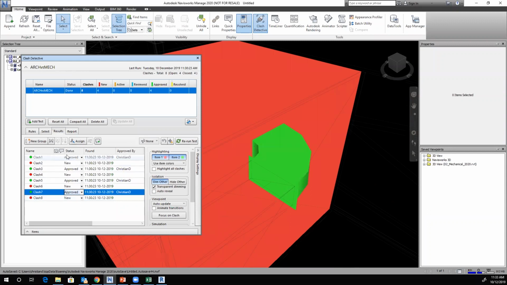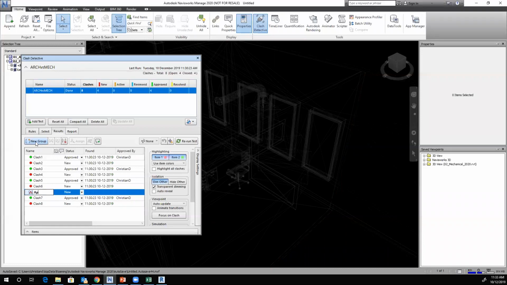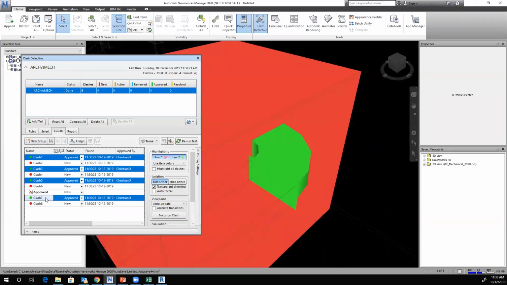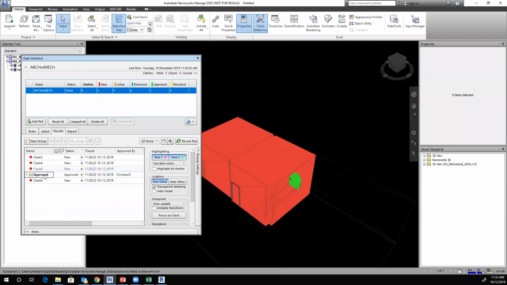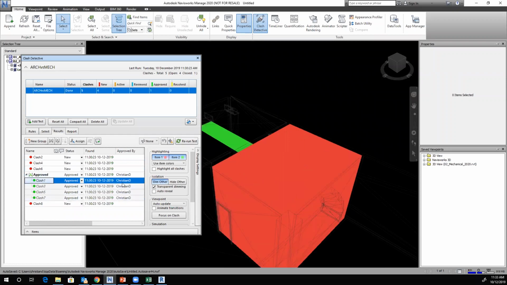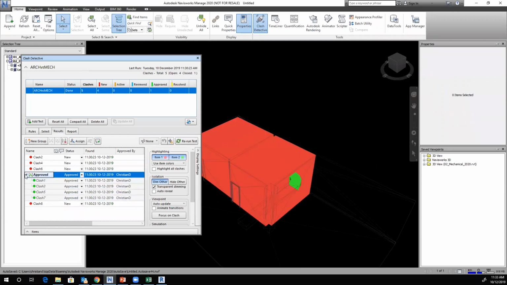So these approved clashes will stay there if you rerun that test later with an updated model. What I would suggest is to set up clash groups up here. So you can set up a group like approved, and you select the green clashes, the approved ones, and just drag and drop them into the approved group. So you still have access, you still can see that there was a clash that was approved by somebody, but it really helps you to reduce the number of clashes here in your results tab.